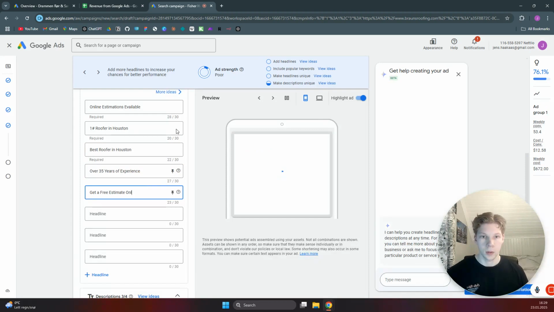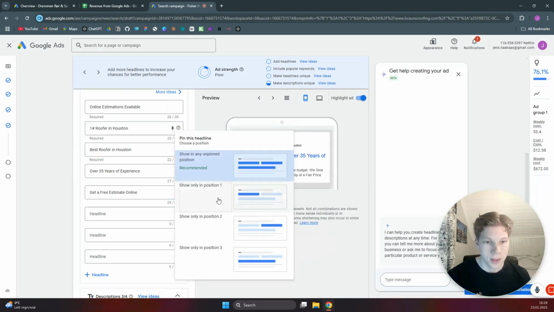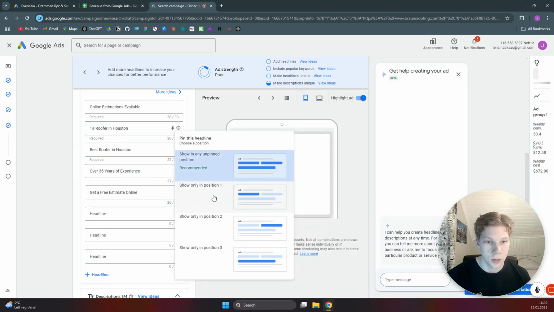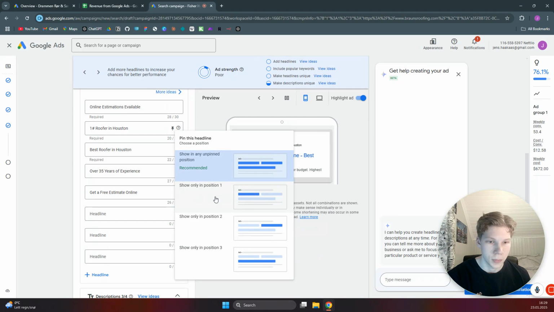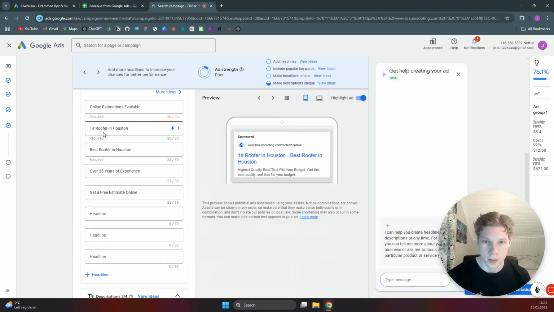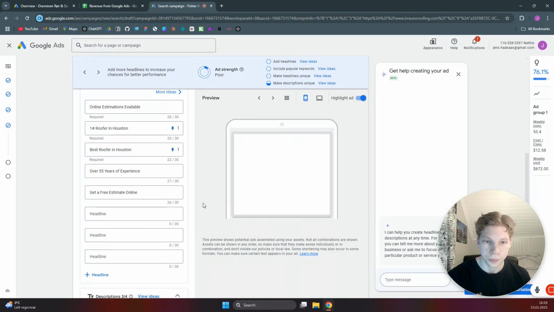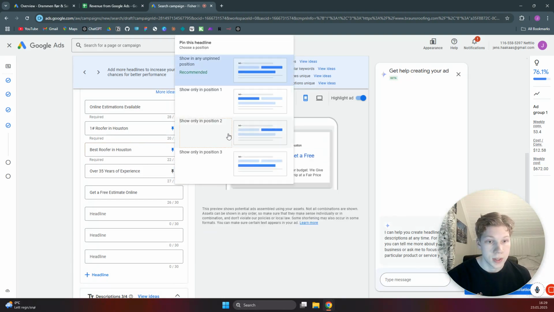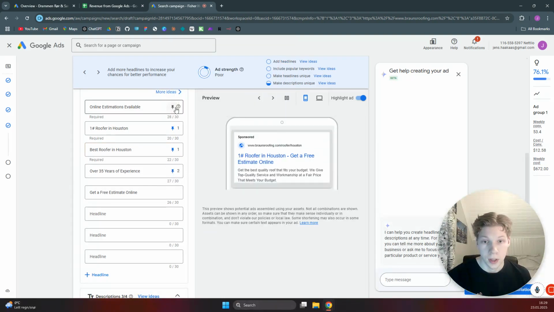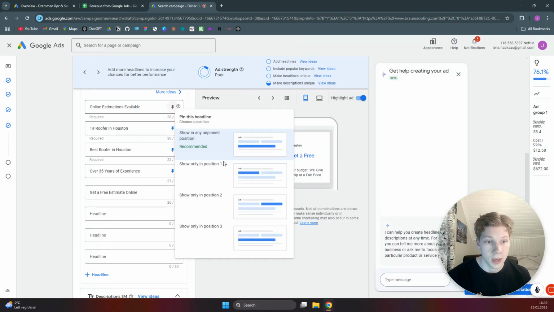Online. There we go. So what we want to do now is basically pin these headlines to the position we want to have them in. So we want to pin this to the first position. We want to pin this one as well to the first position. We don't want to have these displayed in the same ad, but we want to have them displayed first. We want to pin this second, and we want to pin this one second as well.